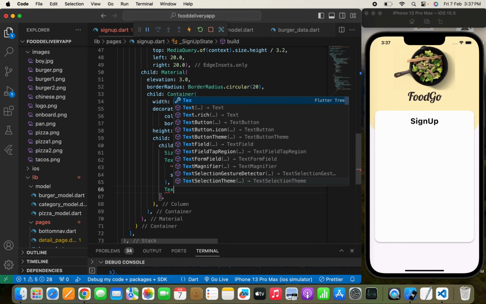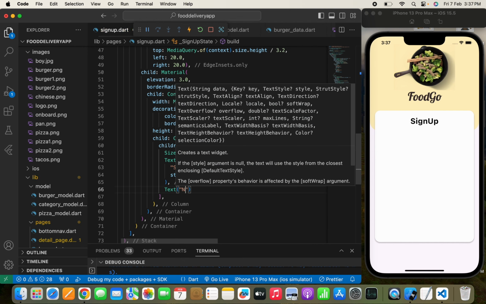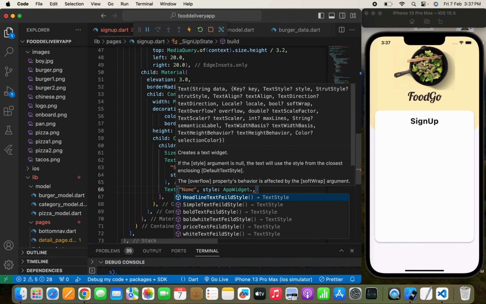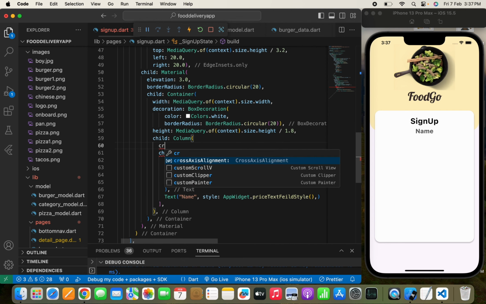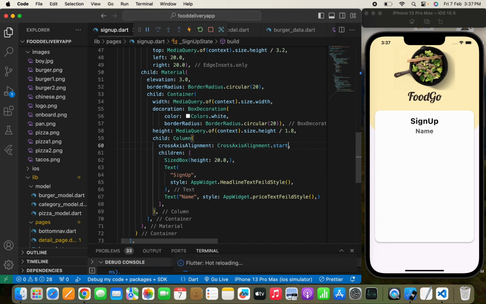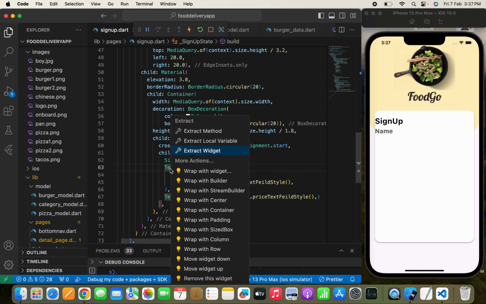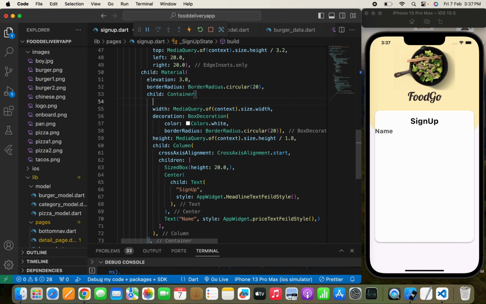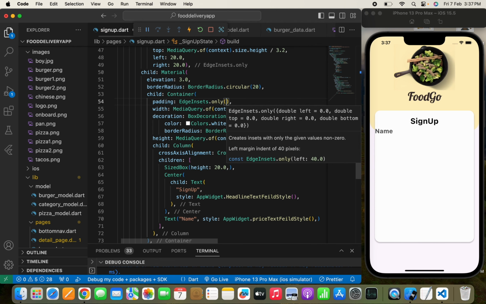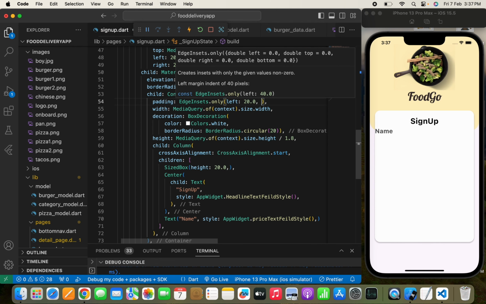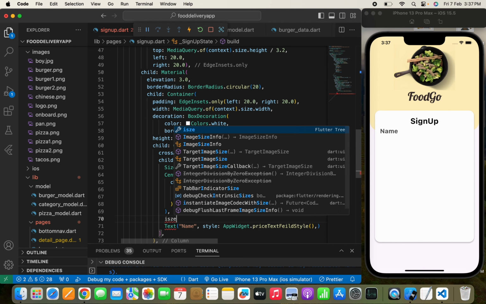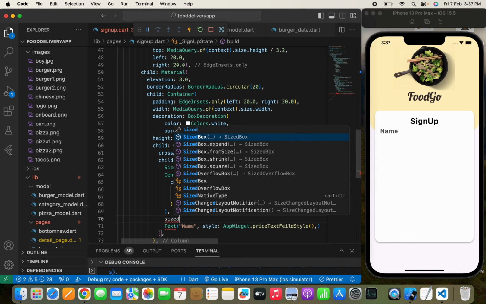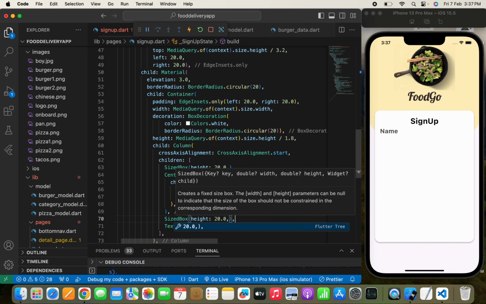Yeah. So first I'm going to just write a Text widget, and in the Text widget, I'll just write Name, something like this, a style, AppWidget class again, and we'll just write dot price text field style. So this is the name, and I'm just going to use a crossAxisAlignment.start, something like this. I just need to center this text, so I'll use a Center widget. I need to pass padding, so I'll write Padding EdgeInsets.only. From the left 20.0, from the right 20.0 is okay. Yep. Now I can simply pass the SizedBox, and we can give some space. So I'll write SizedBox height, let's pass 20.0, something like this.